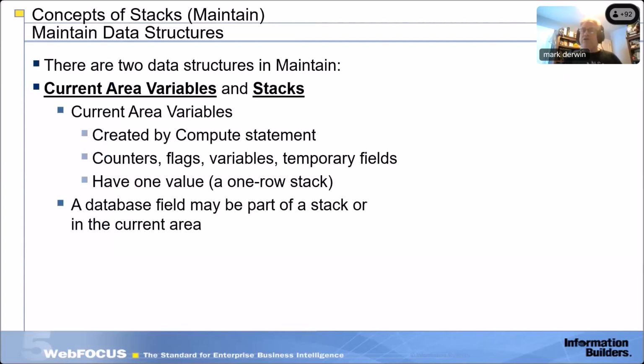So there are two different data structures in Maintain: current area variables and stacks. And we're only going to touch on current area variables for a minute. When you create a counter, a flag, or a temporary variable, this variable in the current area has one value at a time. It's a single row.